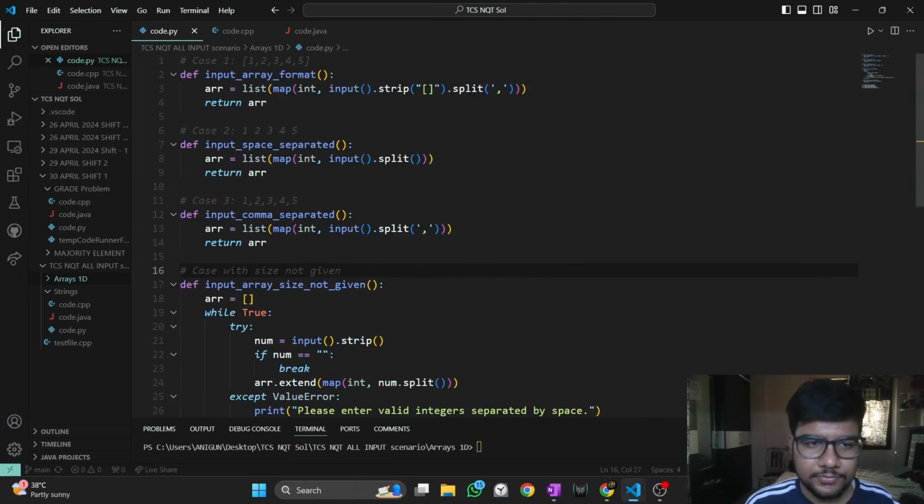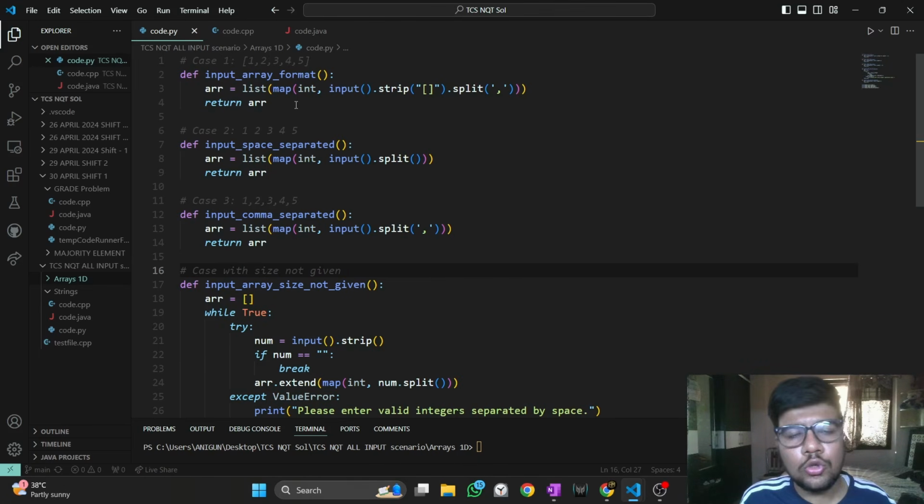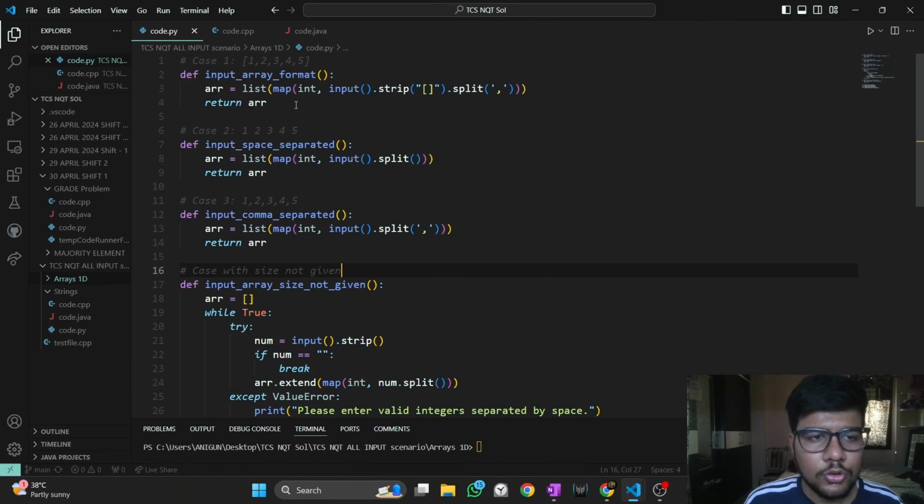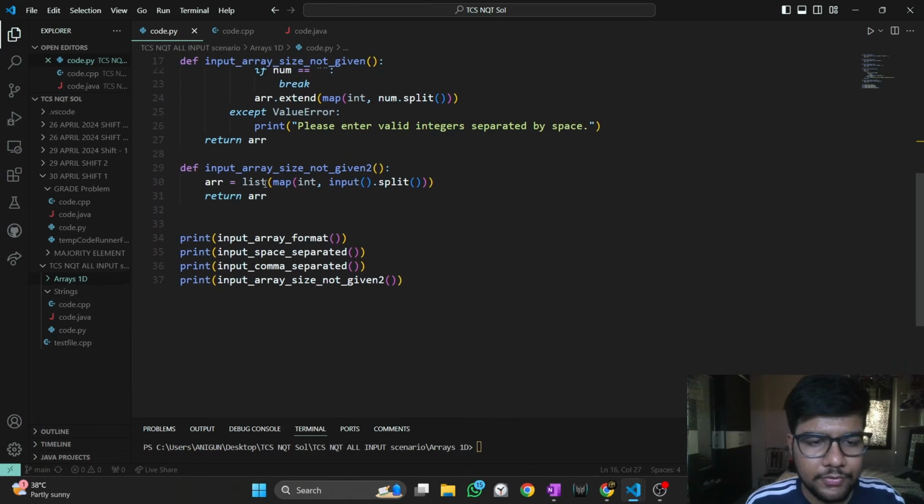Firstly I will discuss Python, followed by the code in C++ and Java. If you need these codes, I will put the link in the description. You just go through that. Try to practice with these code snippets by yourself, so that you will be able to solve the question in the exam. Let's move to the main function first.